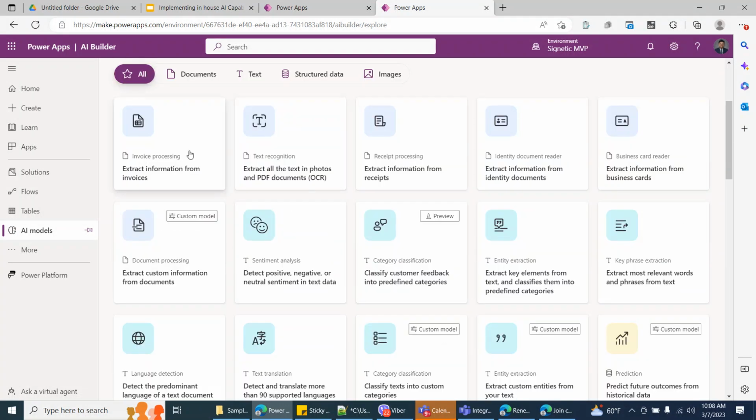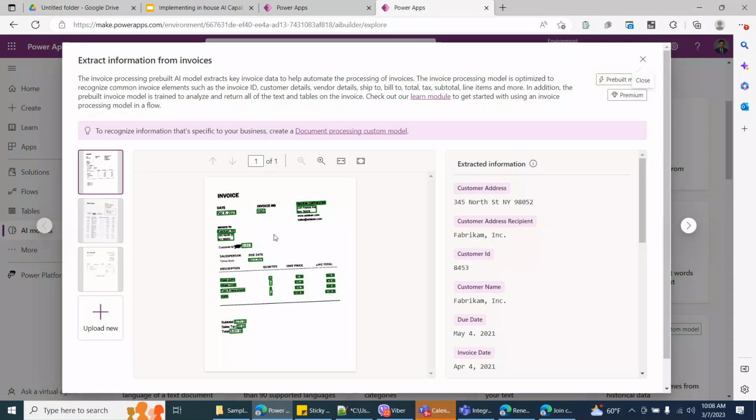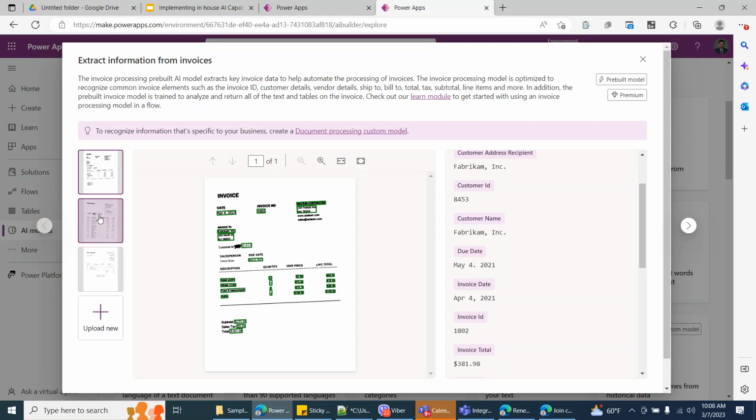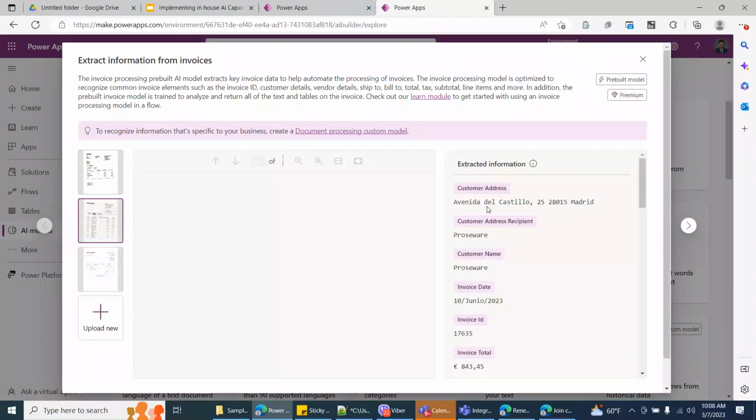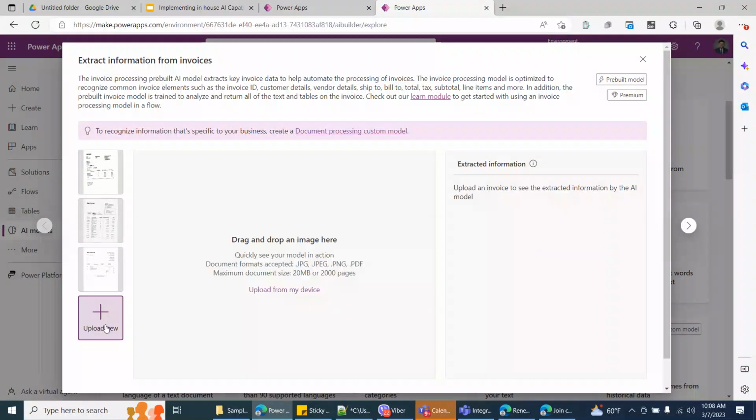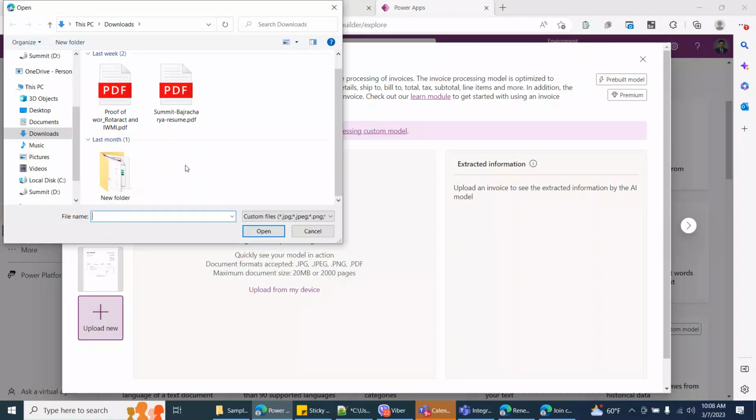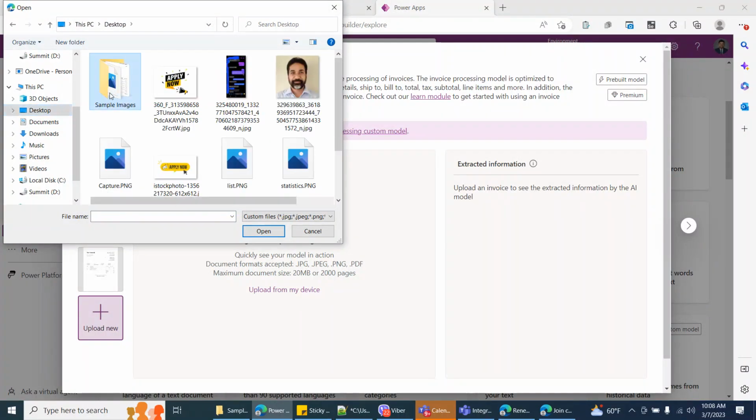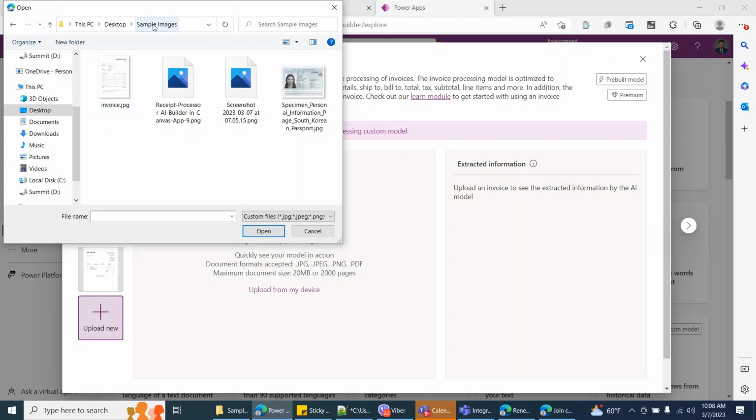The first one is invoice processing. Here, if we give any kind of invoice, it processes the information within the invoice and extracts information like customer address, recipient, customer ID, customer name. These are samples of invoices where it is fetching that information. Now I can upload a new invoice. I have downloaded some samples. This is the image of the invoice that I'm uploading.